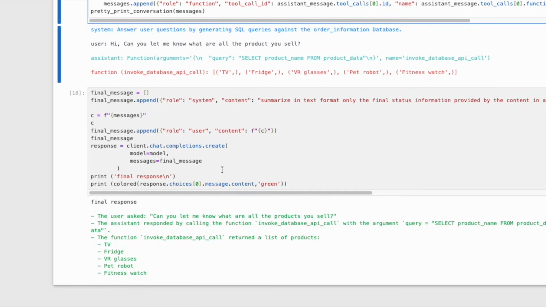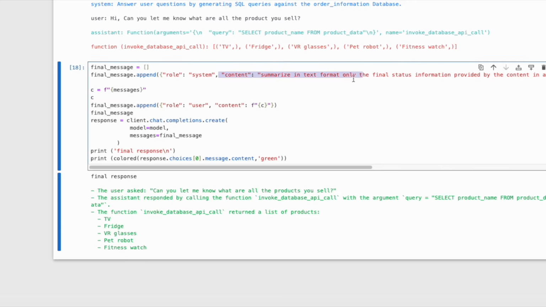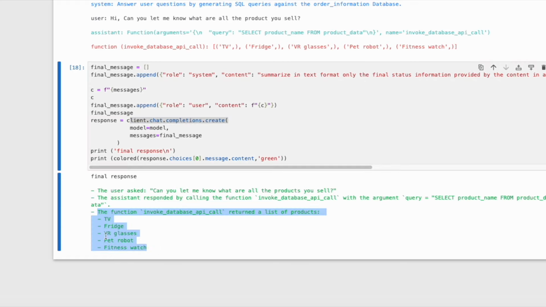We will set role as system and content as summarize in text format only the final status information provided by the content in ask database function results provided in the messages. We will invoke the LLM response and then we can see the final status. It says TV, fridge, VR glasses, pet robot, fitness watch.